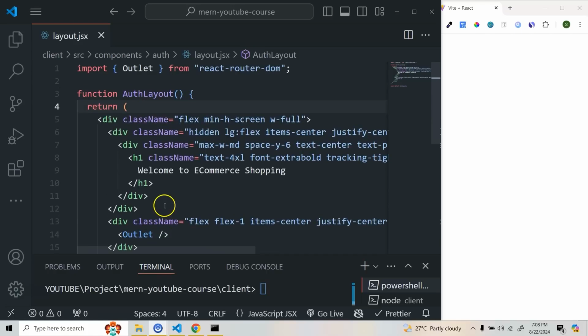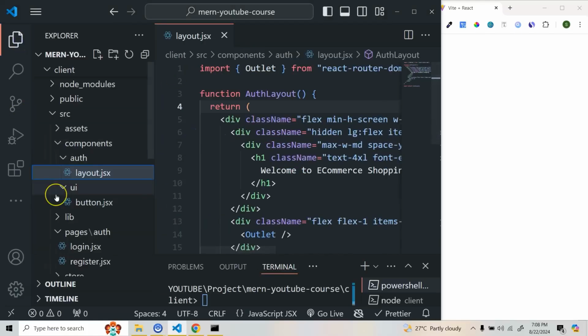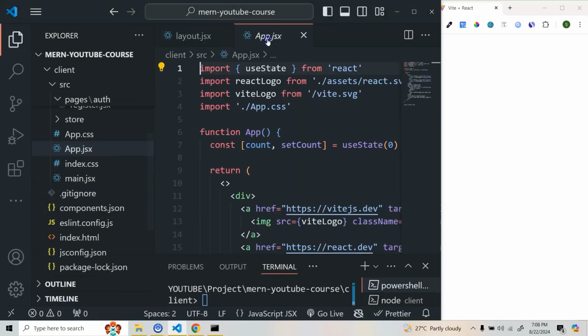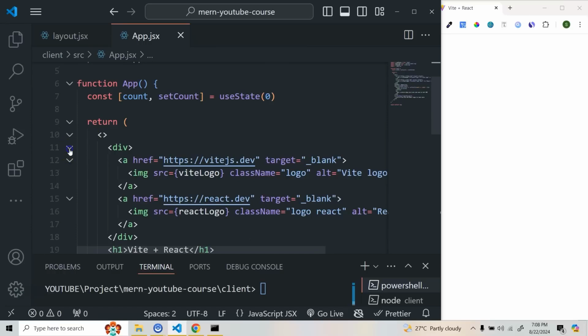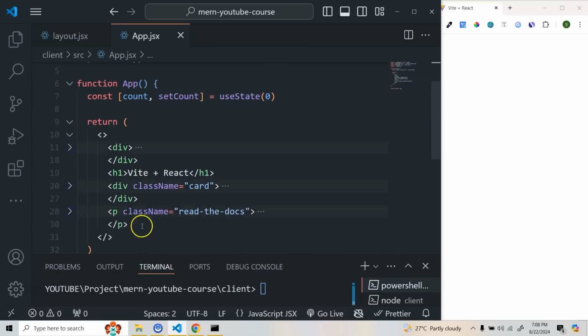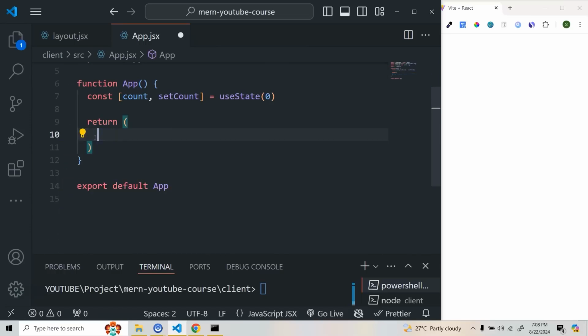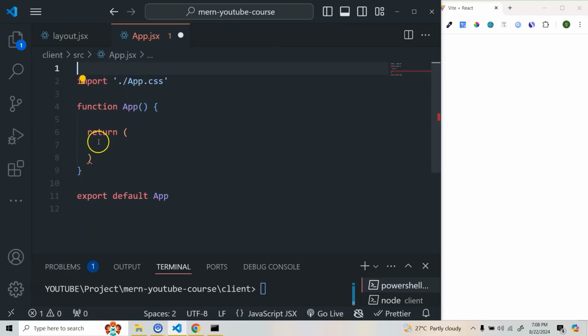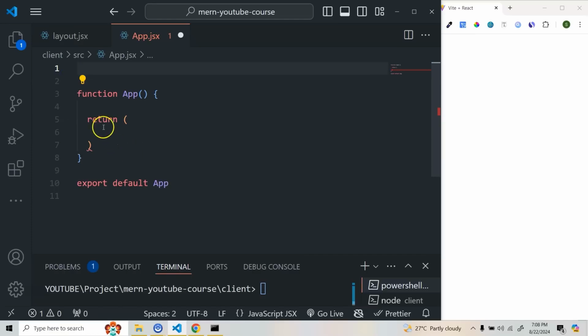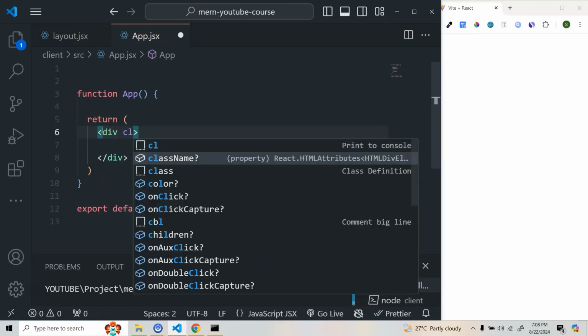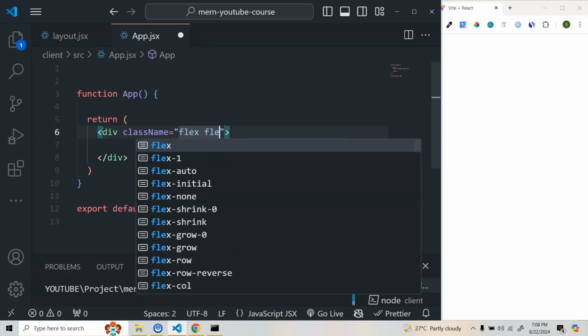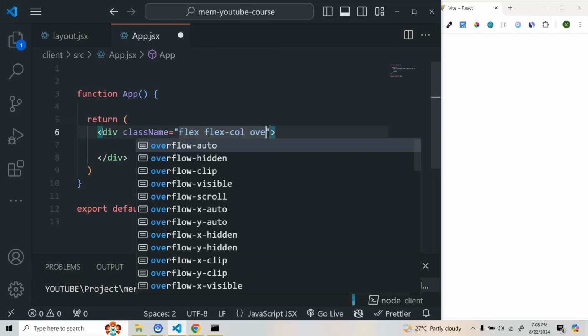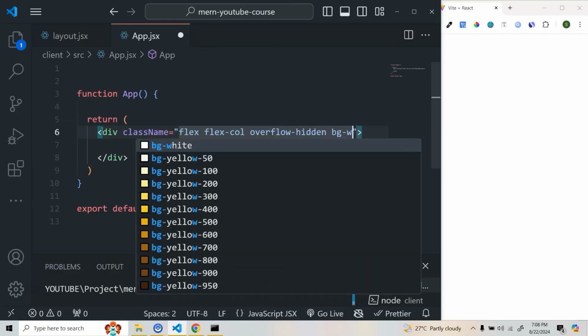Alright, so now we are going to use this in our routes. So let's go to our App.jsx, and here let's remove everything. We don't need all of this, so I'm going to remove everything from here. Okay, and now let's remove this also. We'll take a div, and here I'm going to take a class. We'll do flex-col, we'll do overflow-hidden, and we'll do bg-white.